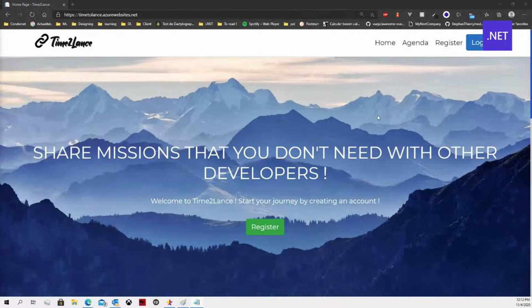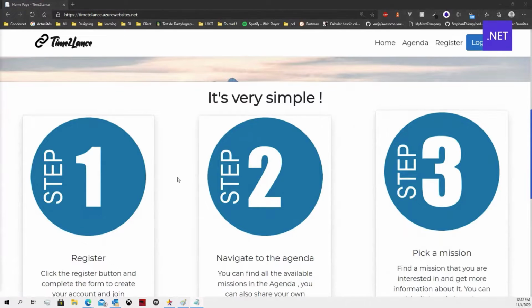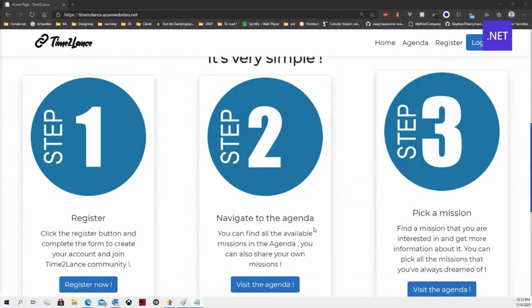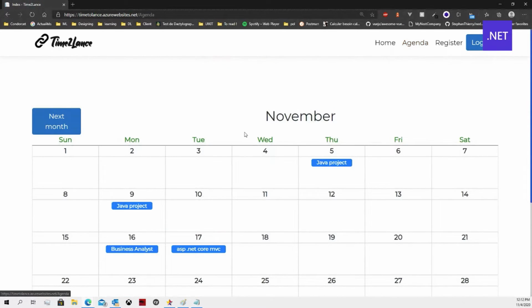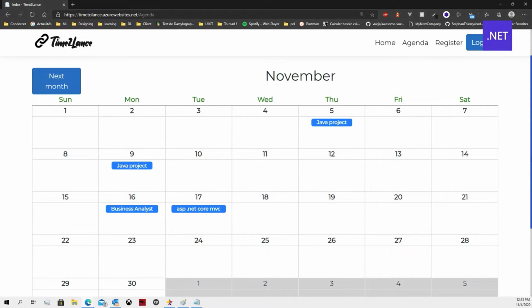So if we look at our website, it's just simply 3 steps. We just have to register, navigate to the agenda, and pick a mission or lead. If we go to the agenda, we can already see all the leads that are available and that have been shared by the network, by the community.